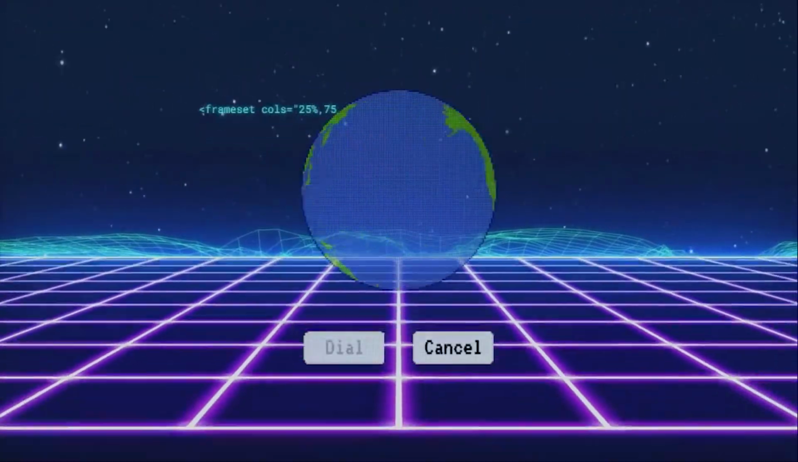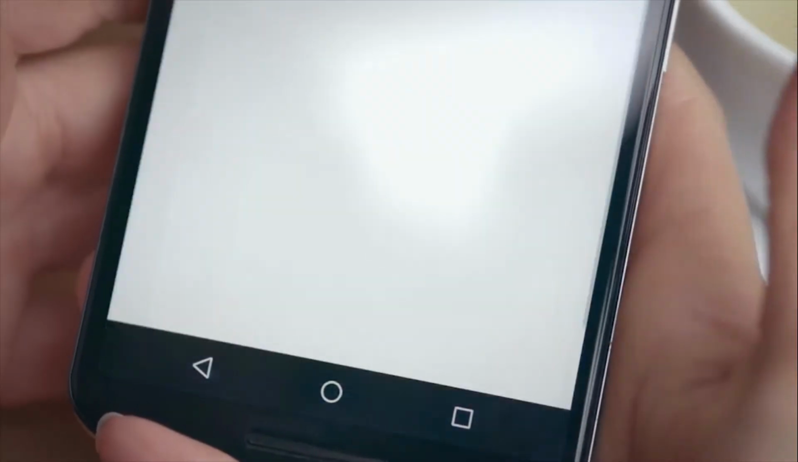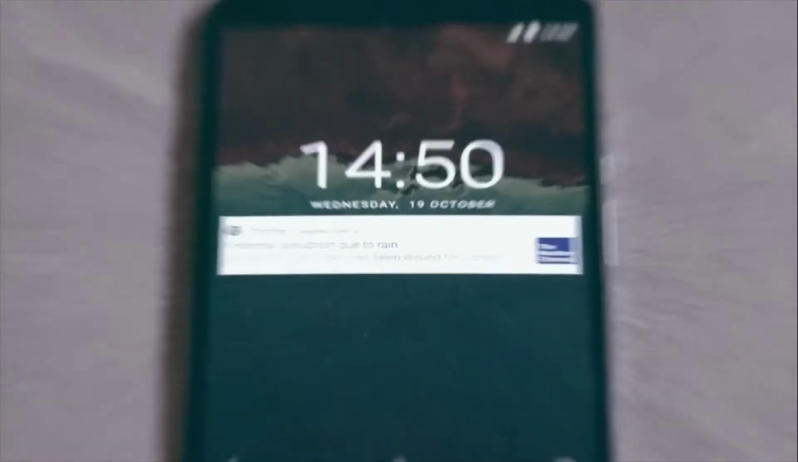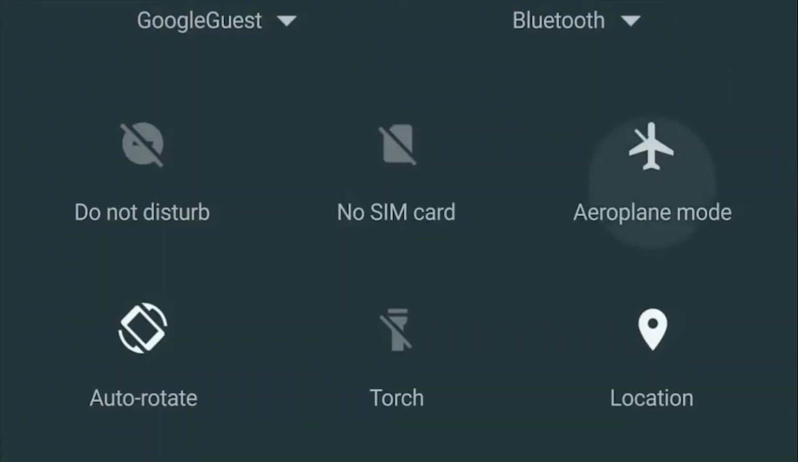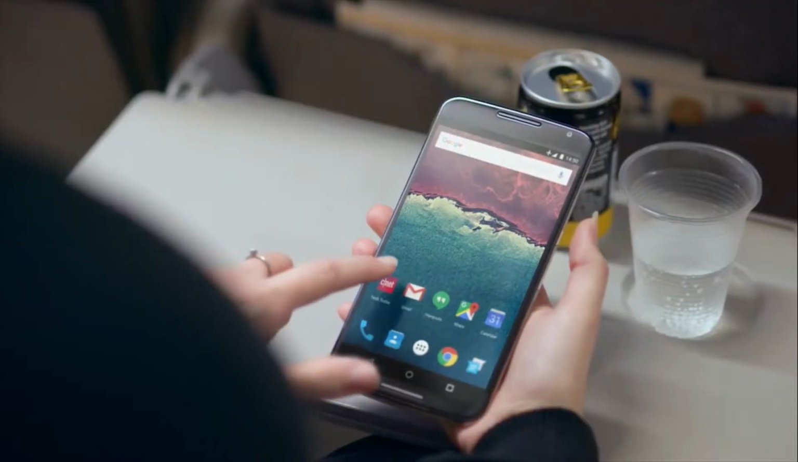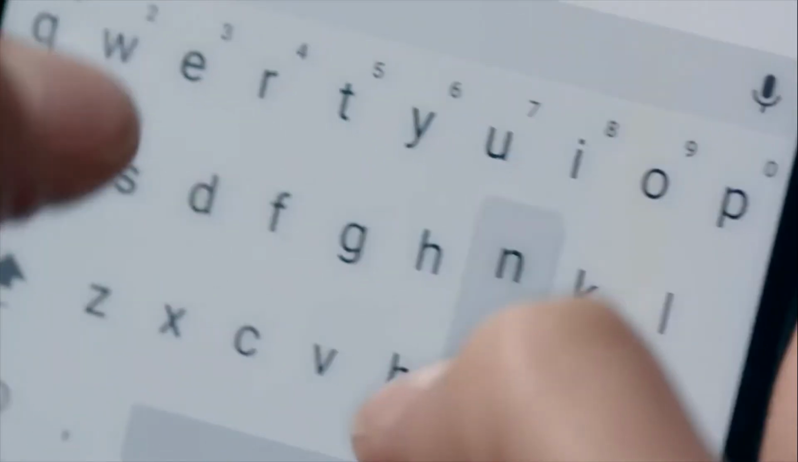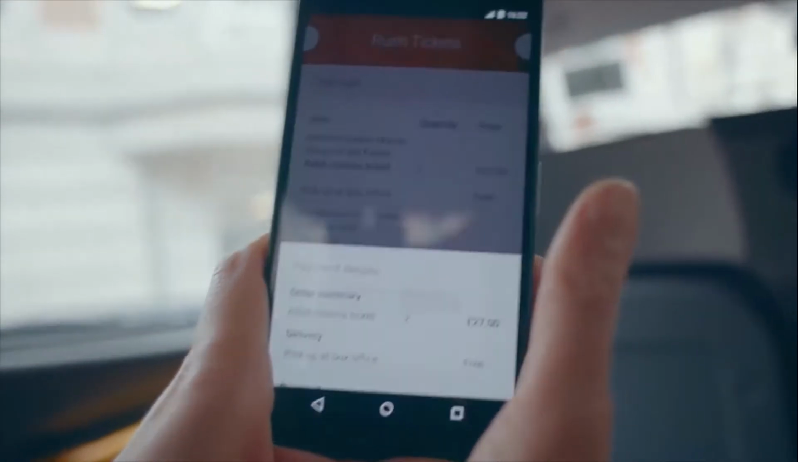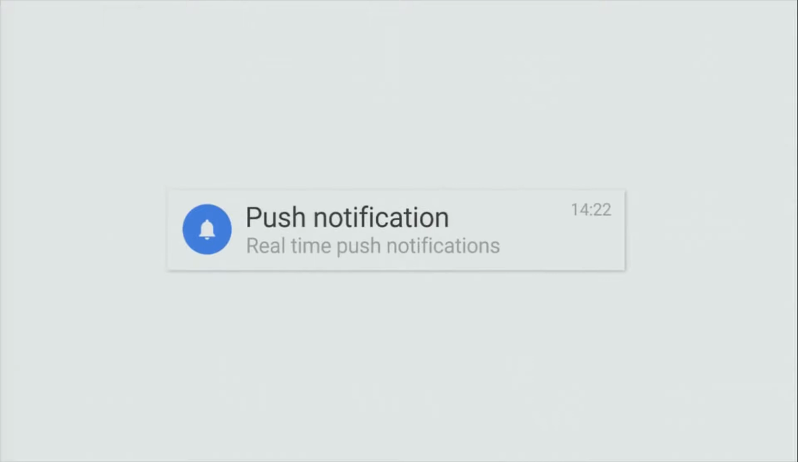But that was then. Progressive web apps can now deliver mobile web experiences with a native look and feel, offering features like real-time push notifications, adding a site to your home screen so you can easily jump back to it with a single tap, even when you're offline. Plus the ability to make quick payments on the go. And all from your browser.